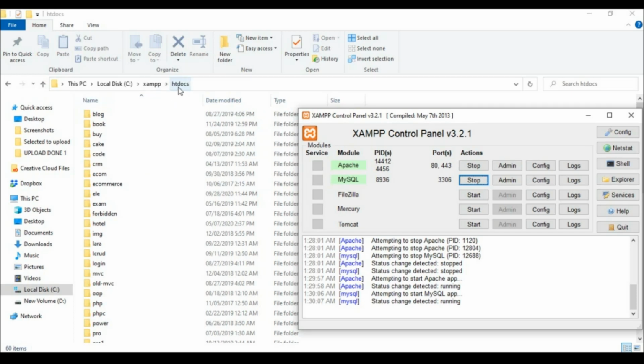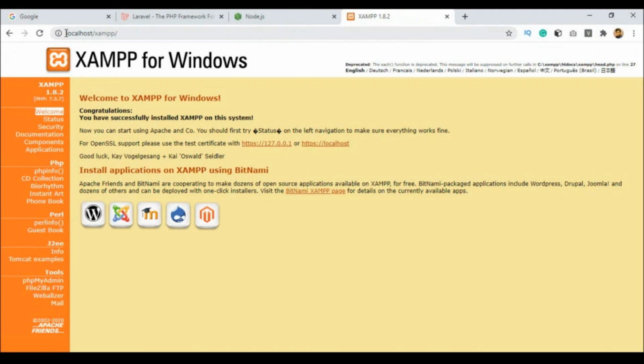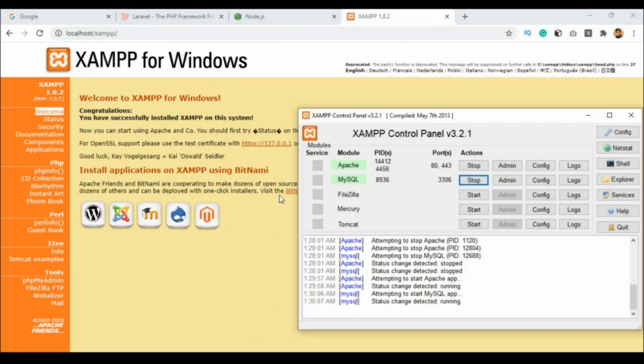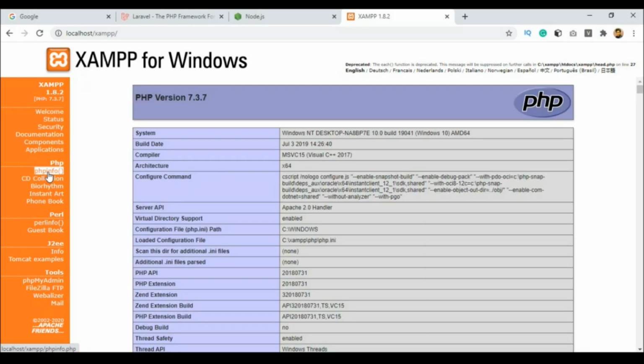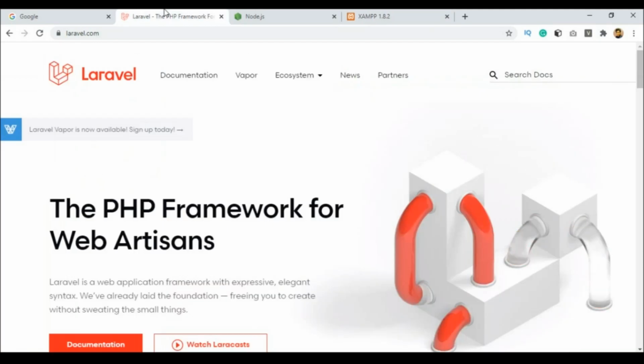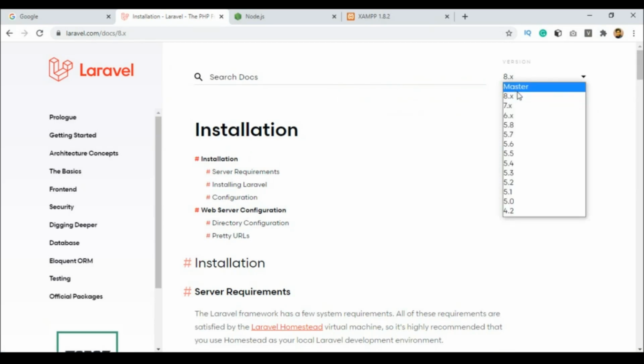Now if you want to access your server, here if you type localhost and click enter, it will automatically redirect to the localhost XAMPP page. That means when you install XAMPP, everything works automatically. It is pretty basic, friend. And if you go to PHP info, you can see right now I am using PHP version 7.3.7. If you go to the Laravel official website and its documentation, we'll create everything with Laravel 8, right? That is the latest Laravel version, 8. Everything one by one I will show you.